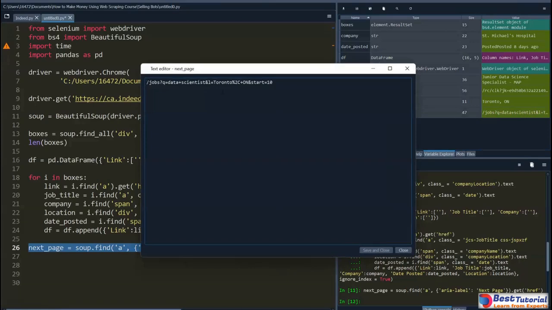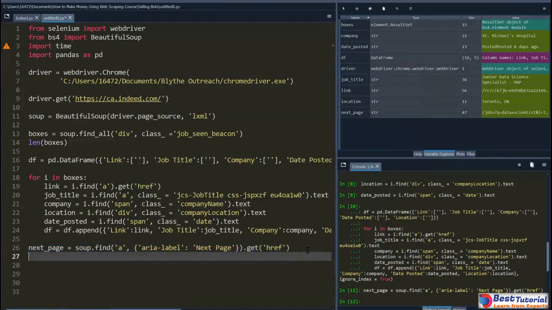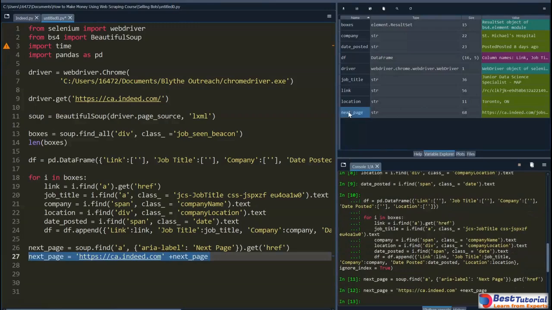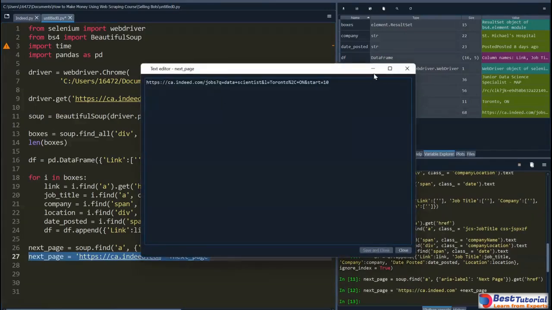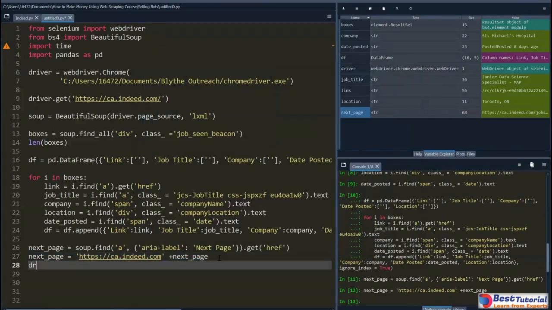Now for this, it actually doesn't have Indeed.com at the front. So we just have to add that. So we'll do next_page equals, you basically just copy all this without that last dash, paste that in there, and then just do plus next_page. So it's added to it, right? So now when we run it, there we go. Now we have the full link, and then you just do driver.get next page.